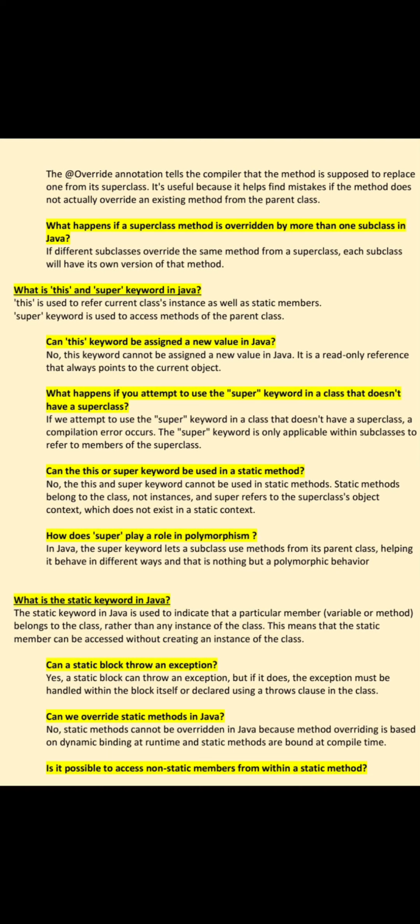What is the static keyword in Java? The static keyword in Java is used to indicate that a particular member belongs to the class rather than any instance of the class. This means that the static member can be accessed without creating an instance of the class.